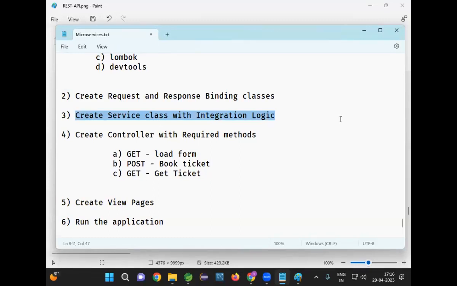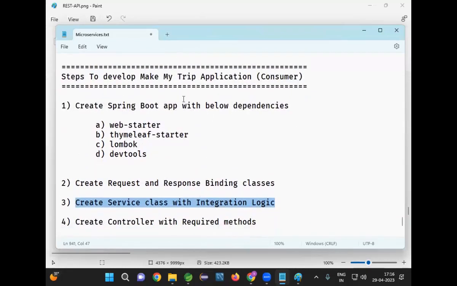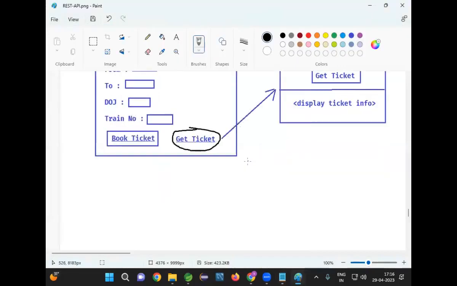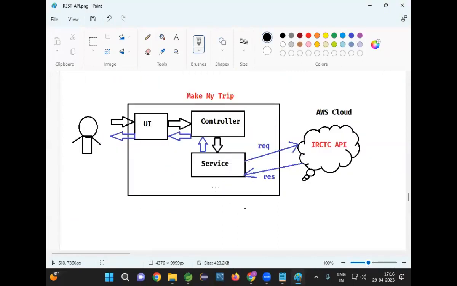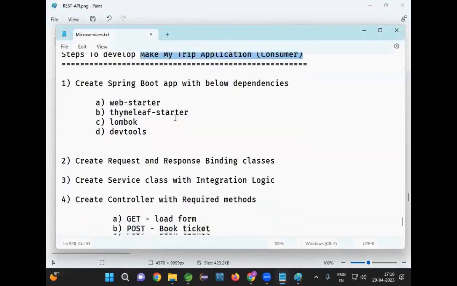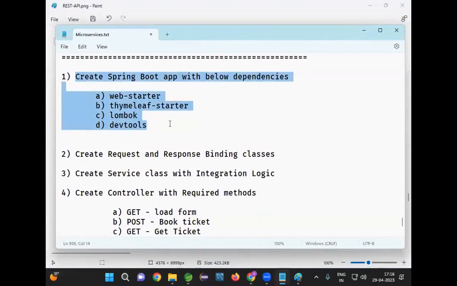All right, see the steps now. Steps to develop the Make My Trip application. Here, I'm considering the Make My Trip application as a consumer application. It will communicate with the IRCTC application. Create the project with these dependencies: web starter, Thymeleaf starter, Lombok, and DevTools.